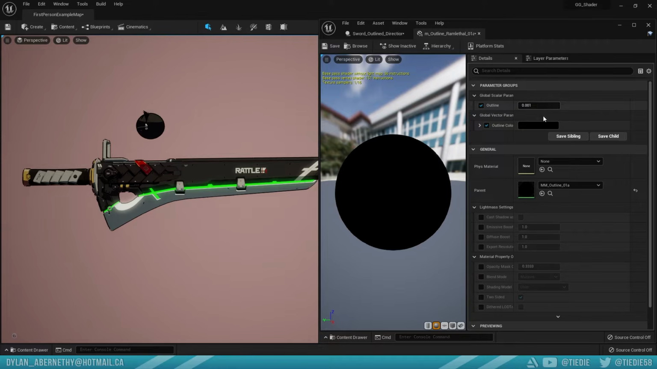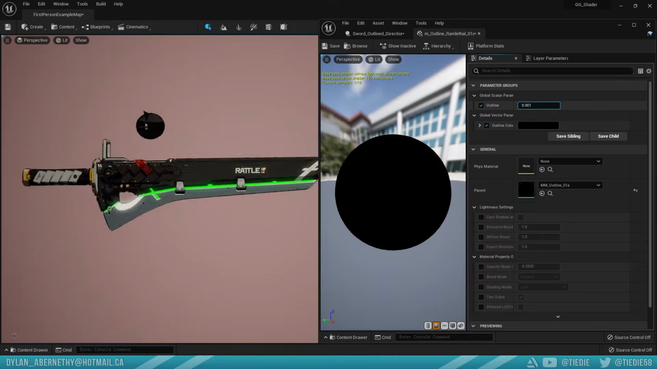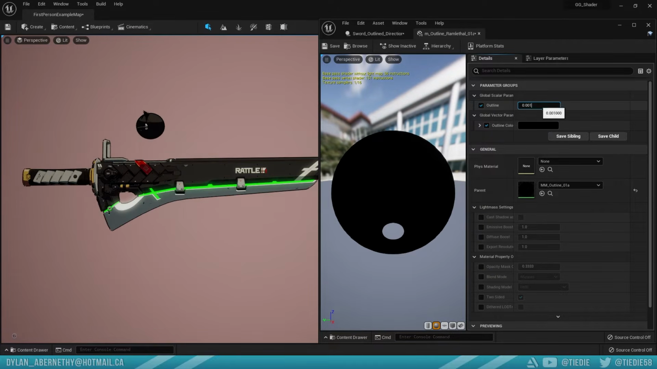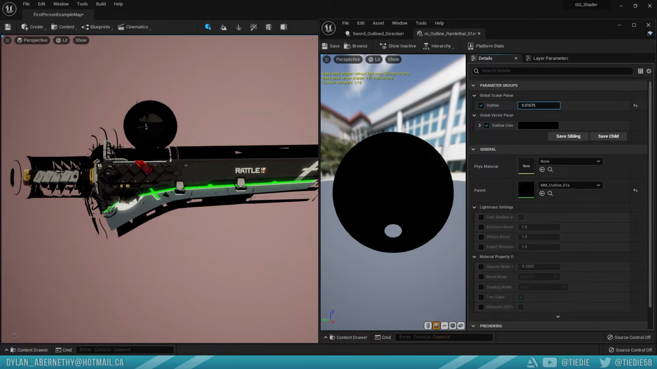And then we also have outline. So this is going to be the value of how far this stuff is coming across. As you can see, things can fall apart pretty quickly with this. I like to keep the value pretty small, maybe even something like that, and really hug it to the model. Because, yeah, based on how things are set up and how the normals are applied, things will just break apart.